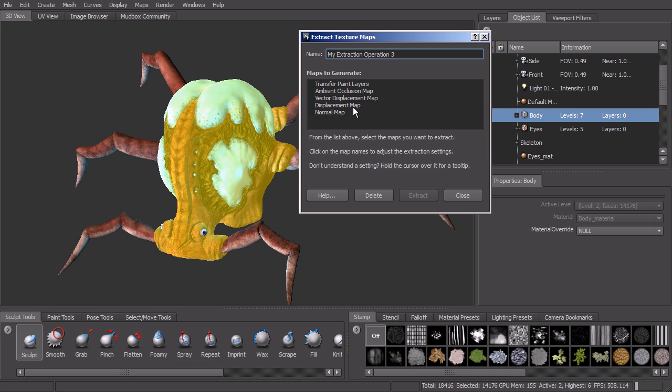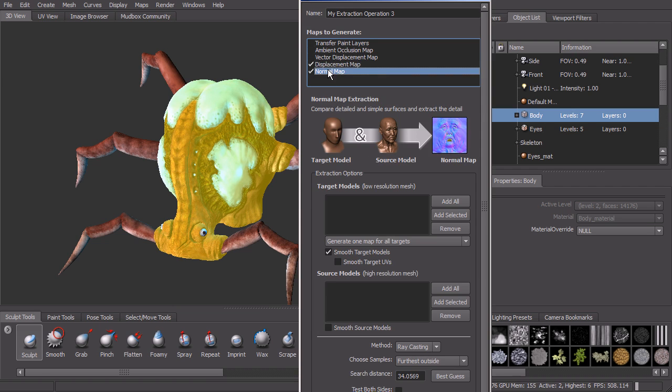A displacement map is a sort of black and white map that's going to allow us, at render time, to render that detail, all of the sculpted and raised detail. A normal map is something where we'll be able to see that in real time in something like a game engine. So let's go ahead and see what those look like. We'll create a displacement map and a normal map.